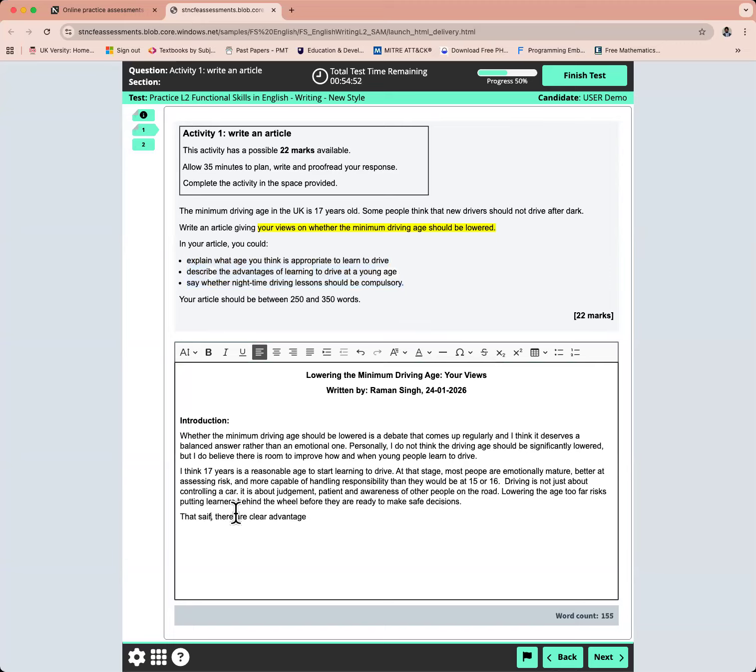So that said, there are clear advantages to learning to drive. And as you can see, I type quite fast, but some of you might not be typing quite fast. So that is where the time comes in.